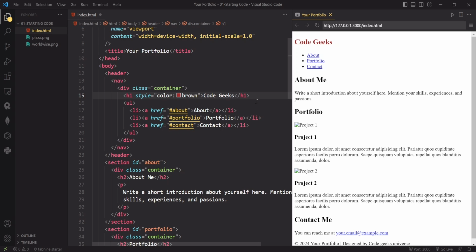But note that using an inline style might not be the best idea because it mixes up the content with how it's presented, and it's better to use this method just for testing or if you want to style just a single element in your HTML page, as it loses many of the benefits that a style sheet offers.